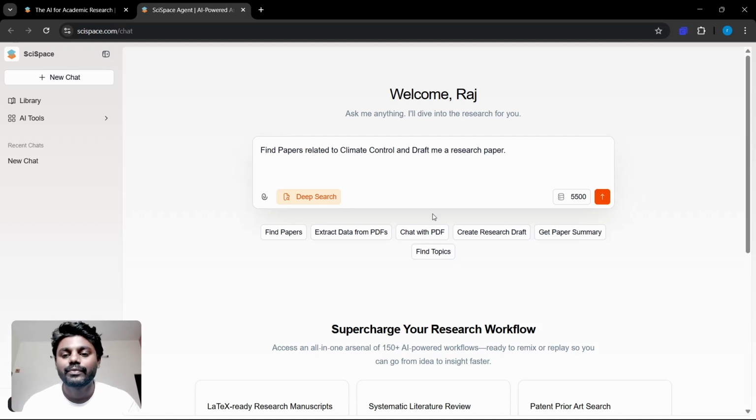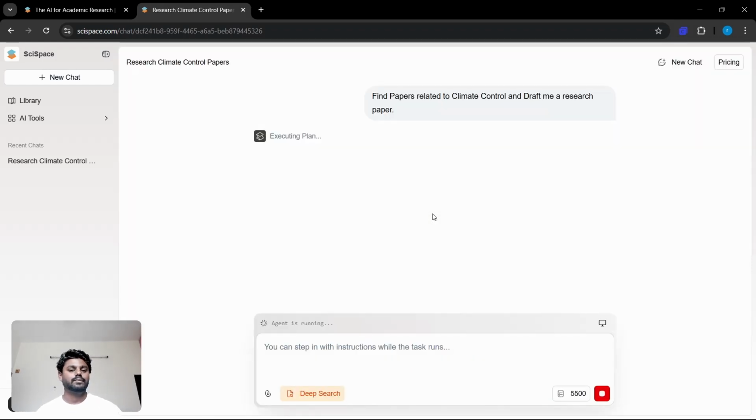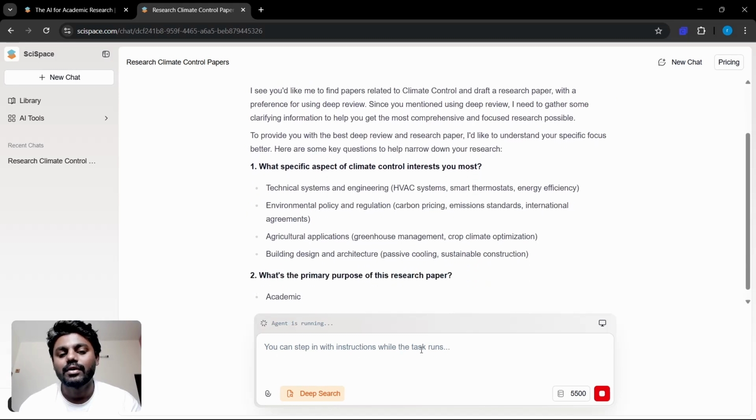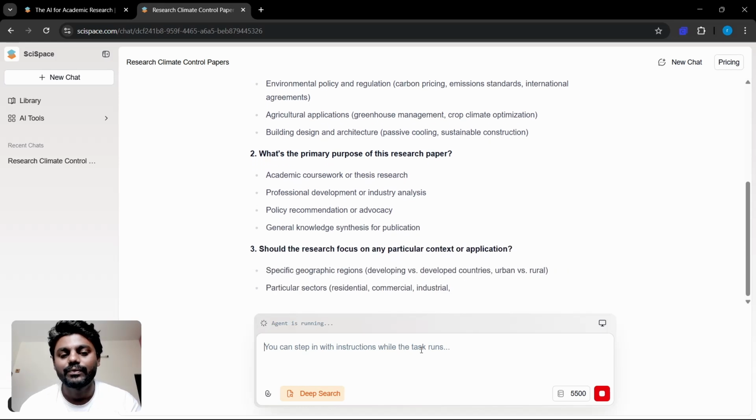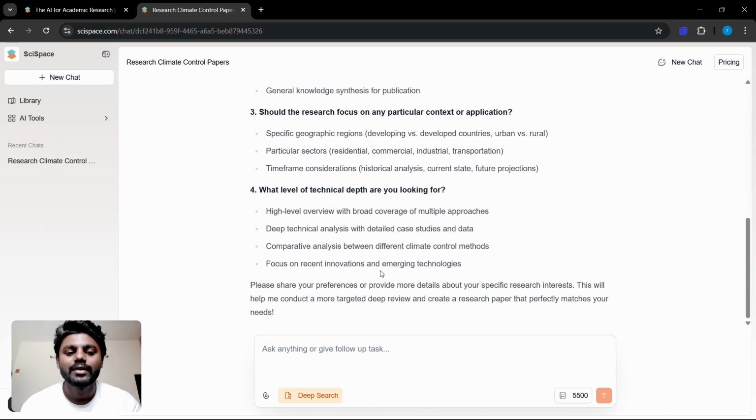Now once I do that, let's wait till it finishes. You can see the agent is running, and it's executing the plan. You can step in with instructions while the task runs. It is like multitasking. While the AI is going to drop me a research paper based on this topic, I can literally ask questions, ask anything, or give a follow-up task.